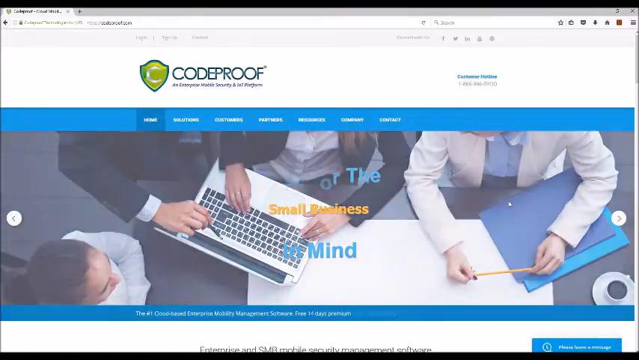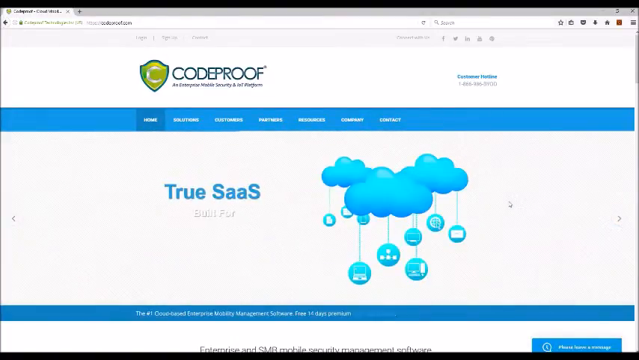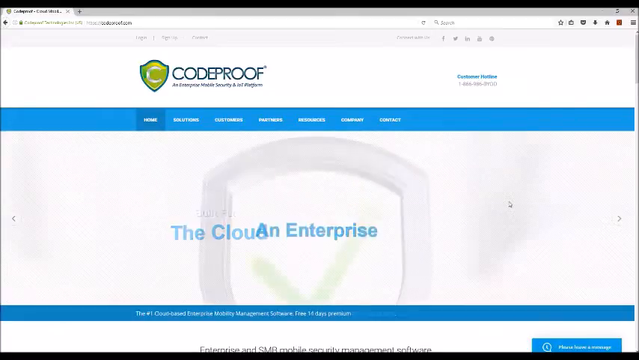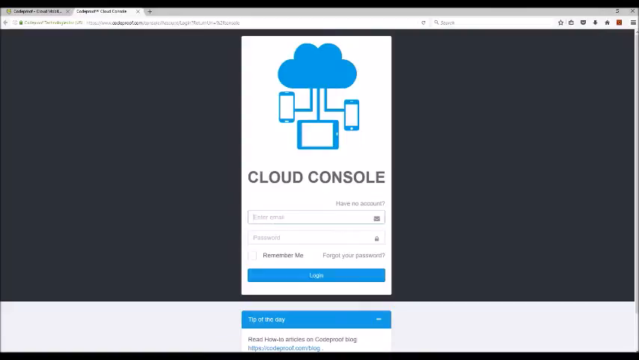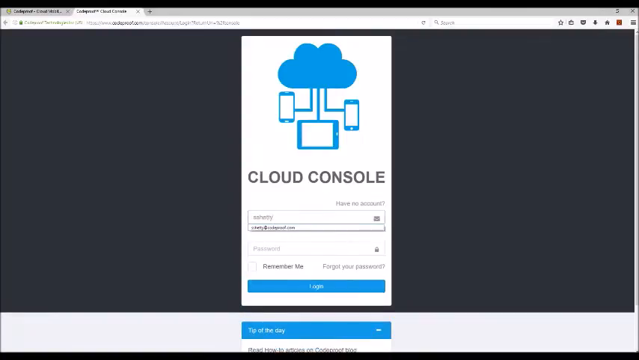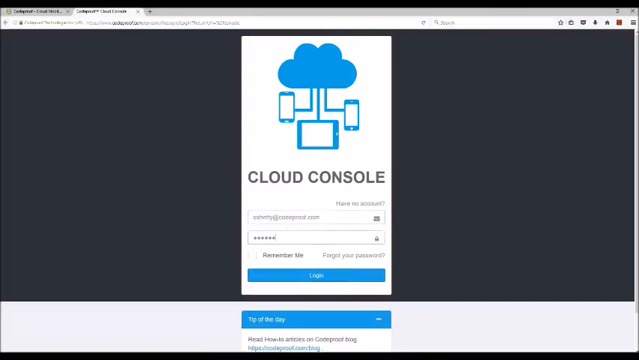I'm Satish. I will give you a quick demo of Codeproof platform. I'm on the Codeproof website right now. I'm going to go to the admin portal from the top login button here. I'll be logging into the cloud console using my test account.